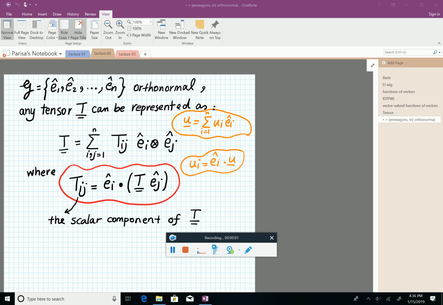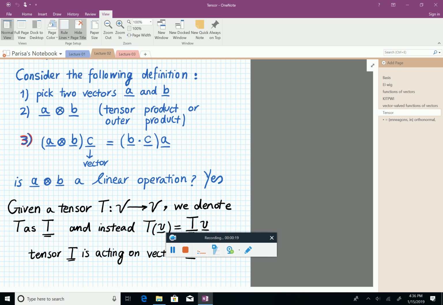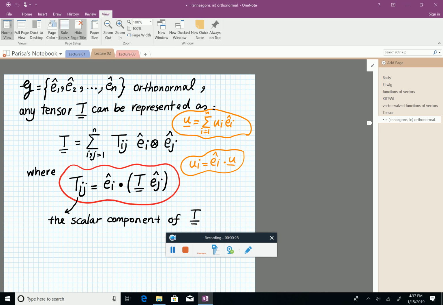There is a distance between Thursday and Tuesday, and some of you may have forgotten where we stopped last time. Last time we started talking about tensors, and if you remember, we talked about the tensor product, the definition of which is also called the outer product. And at the very end, I showed you how the components of a tensor would look.